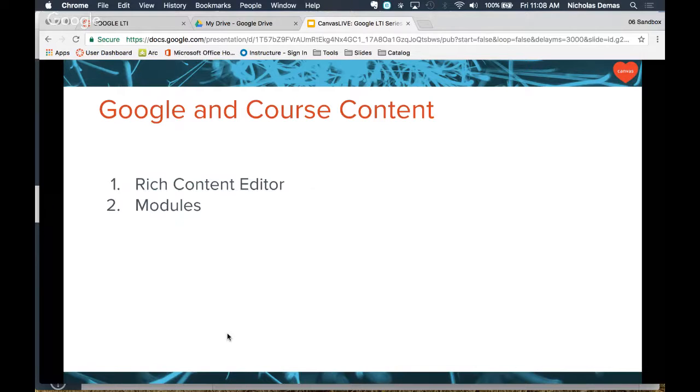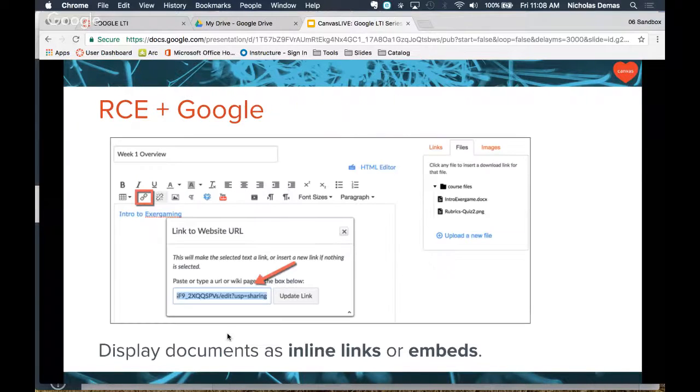So I'll go ahead and demonstrate how you would do this if you did not have the LTI. Every example I showed you, and more, of course, since these examples weren't inclusive of everything, can be done if you didn't have the LTI, and that's fine. For example, in the rich content editor, this is an example of a page. You could create a link to a Google document that you have made public, so it will display the document as an inline link, or you can display the document as an embed. So here's an example of a link.